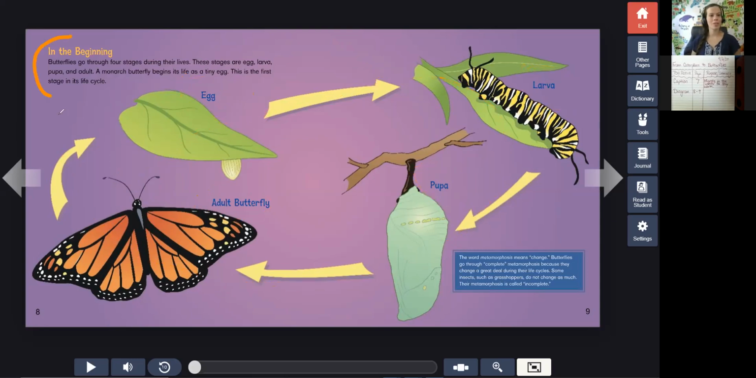Great text picture. In the beginning, butterflies go through 4 stages during their lives. Oh, isn't that what we just saw in this text feature? They go together, y'all. Okay, these stages are egg, larva, pupa, and adult. A monarch butterfly begins its life as a tiny egg. Oh, so cute. This is the first stage in its life cycle.